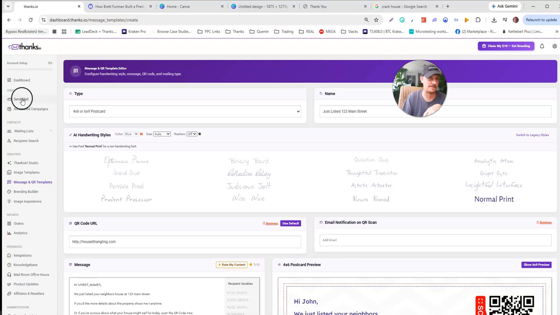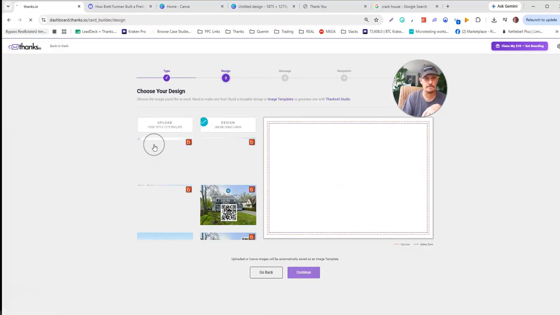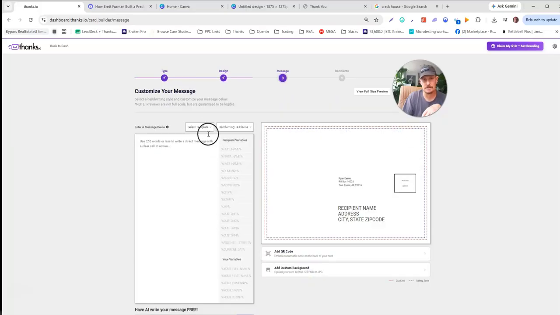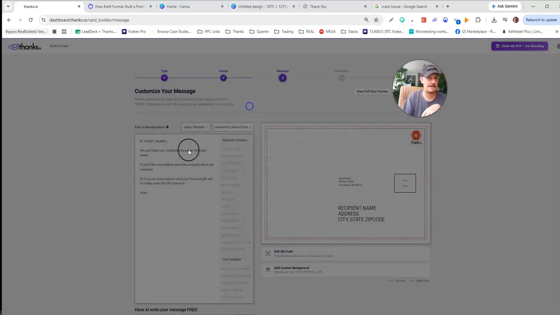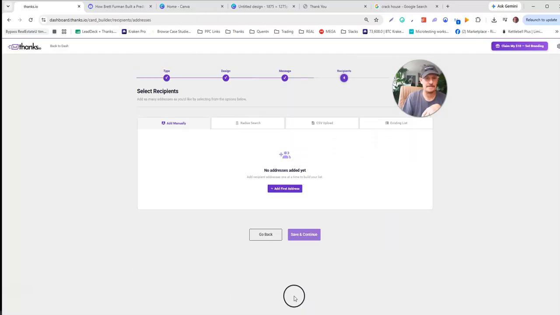So I'm going to come up to the top. I'm going to click send mail. I'm going to choose our postcard. I'm going to grab, if I created the image, it should be one of the last images right here. And then I'm going to grab my just listed template for the card. I'm going to click save and continue.